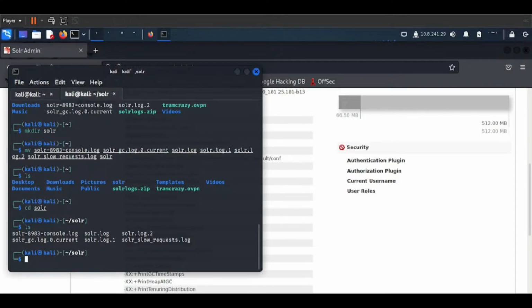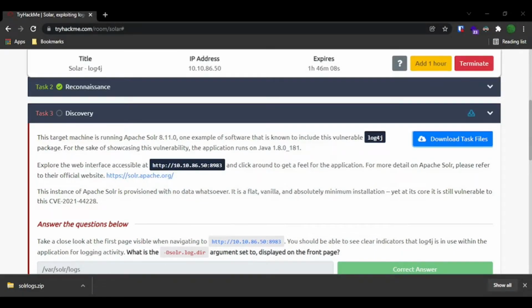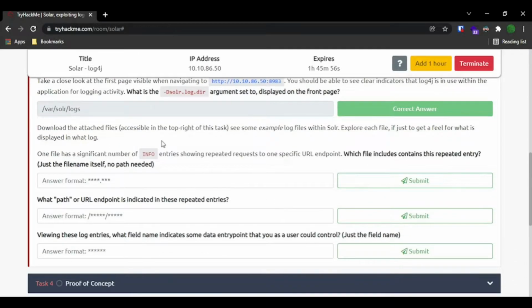So it says on the TryHackMe thing that the target machine is running Apache Solar. Oh, we've already looked at that. So download the attached files, done that. Explore each file to get a feel of what is displayed in what log. So one file has a significant number of info entries showing repeated requests to one specific URL endpoint. Okay, let's have a look at one of them.